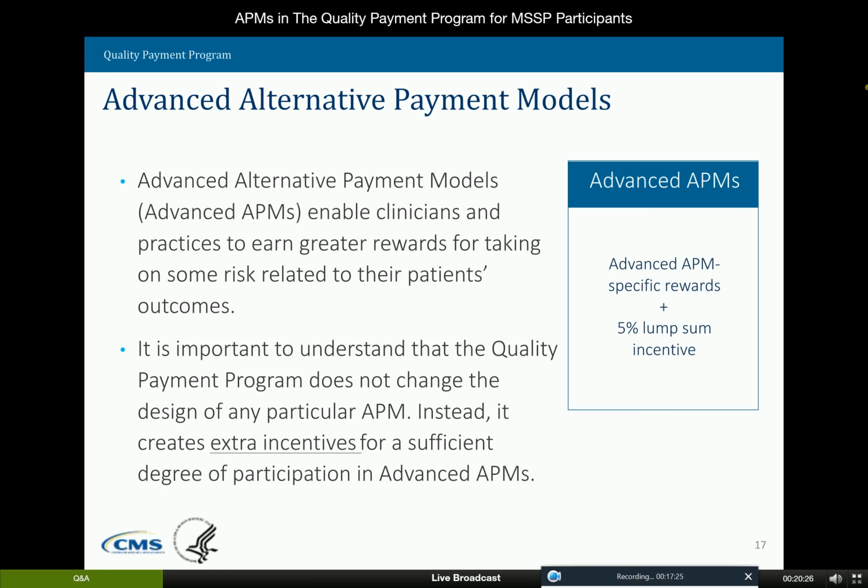So when we're talking about tracks 2 and 3 of the Shared Savings Program, those rules still apply. Everything will happen according to the Shared Savings Program. Just those participants will be eligible for this additional 5% lump sum incentive payment. And we'll talk about how that's calculated, but you see that that's summarized on the right side of the screen.